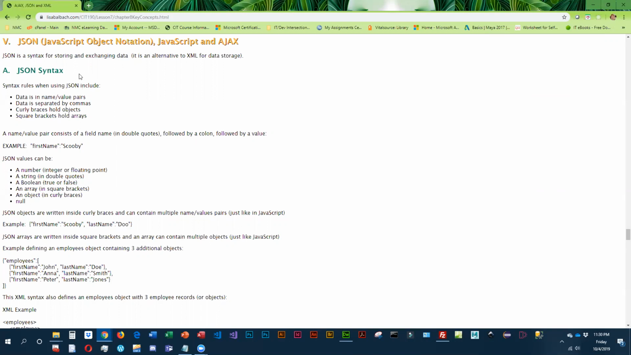So JSON is a way of storing and exchanging data. It's an alternative to XML, and it uses basically name value pairs. So it's kind of similar to what you see over in CSS or declaring JavaScript objects. It's going to look a little similar to that, so there's some familiarity there.